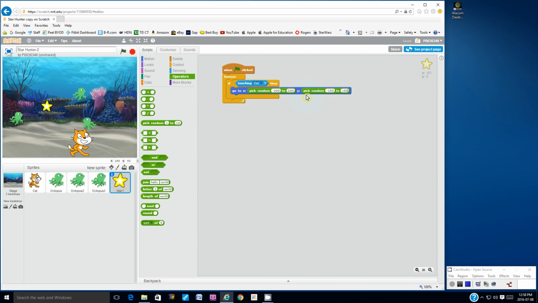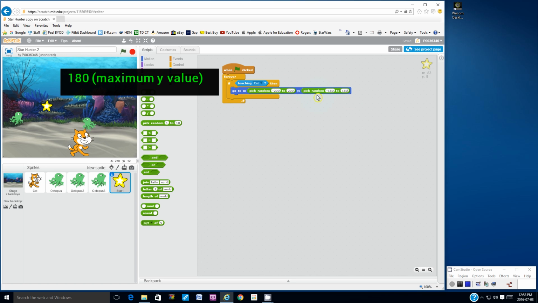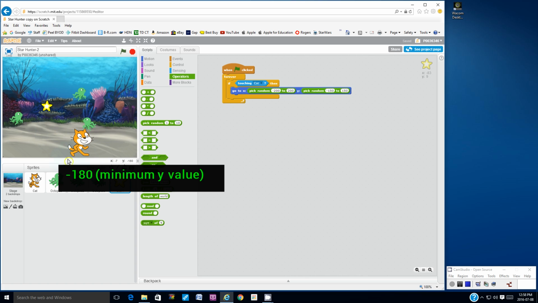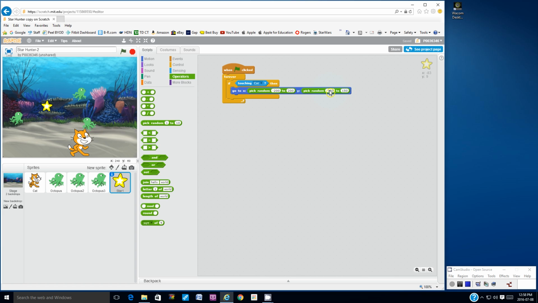So for the Y values, the maximum value you can choose is positive 180, and I've chosen positive 150. And the lowest value you can choose down here is negative 180. So I've chosen negative 150. So again, this is just to prevent the star from appearing right on the edge of the screen. Okay? All right, so let's see how this works.